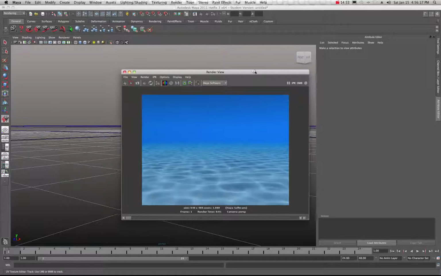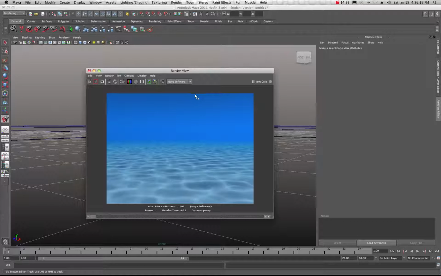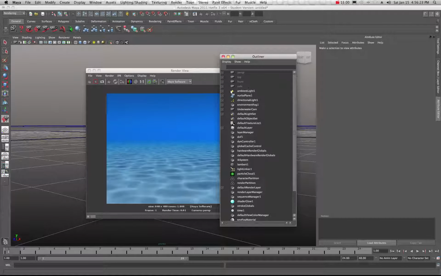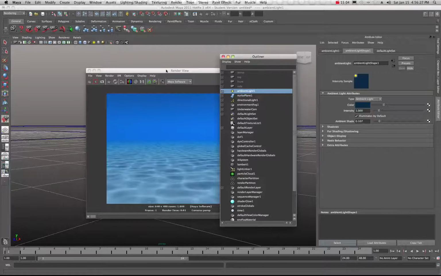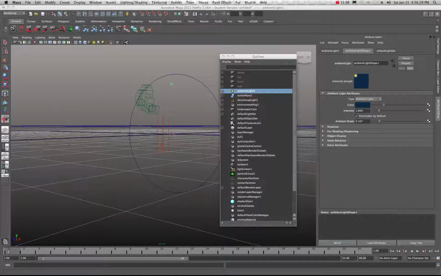Now, what else are you going to look for in this scene? The best thing to do is open up the outliner here and take a look at what is actually in the scene. They have an ambient light that's set up. I'm going to move this render view out of the way. So you can tell that the ambient light is here, and that's its color and its intensity. It's illuminating by default.